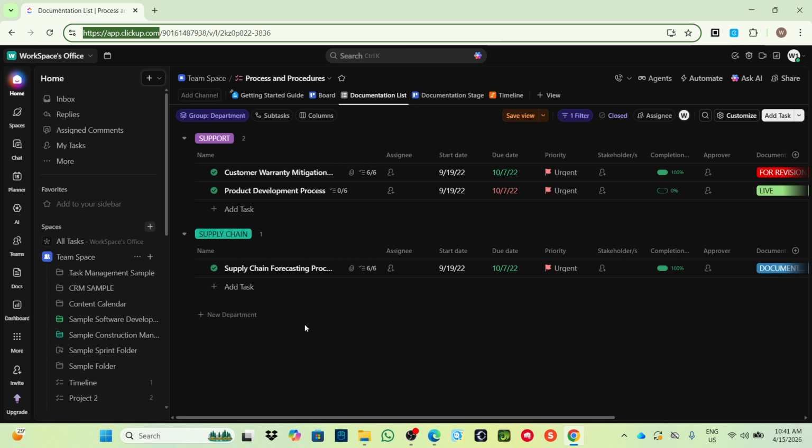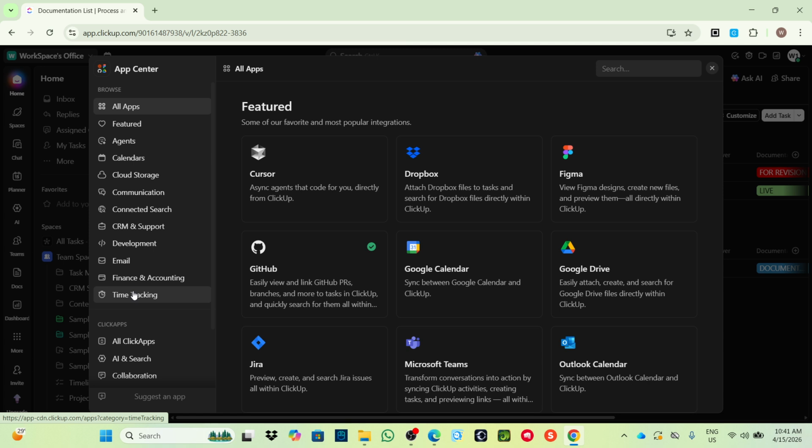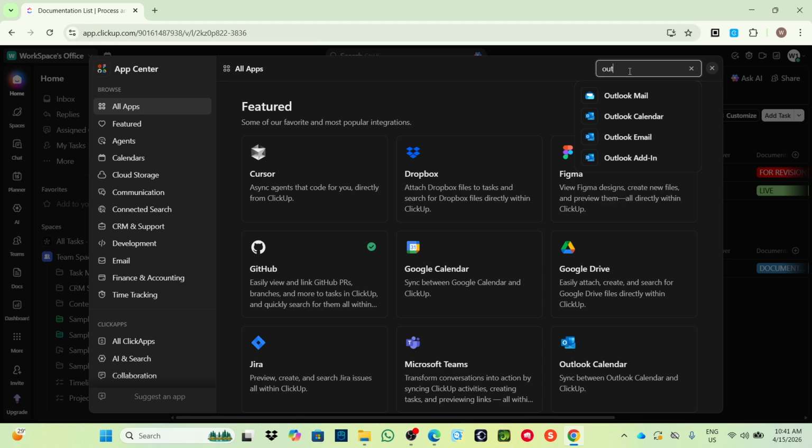Once you're inside the main dashboard, go to the left panel, click on More, and then click on Apps. Here is where you can access all the possible integrations for ClickUp. Now, I'm going to search for Outlook. As you can see, there are four types of integrations that you can do. For this video, let's integrate it with Outlook Mail.